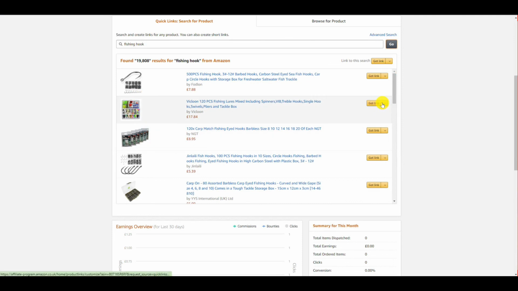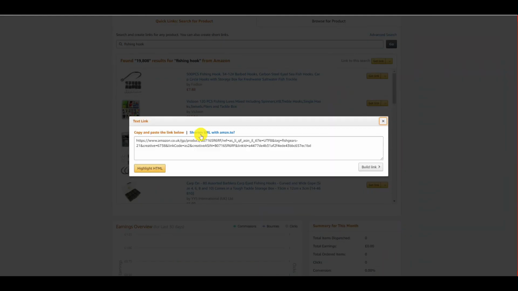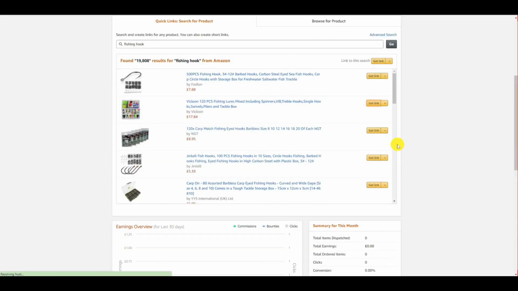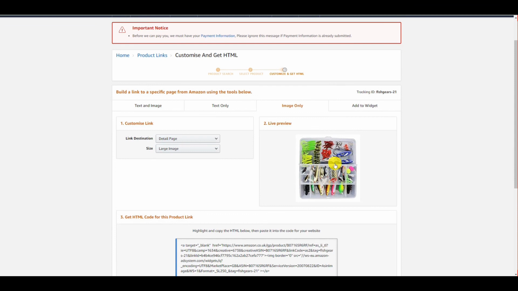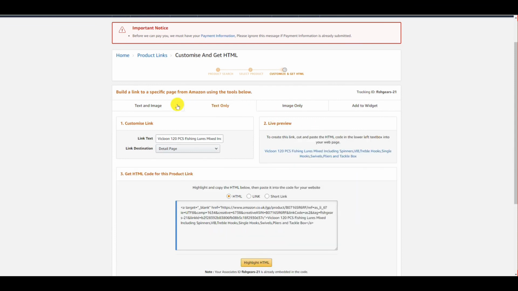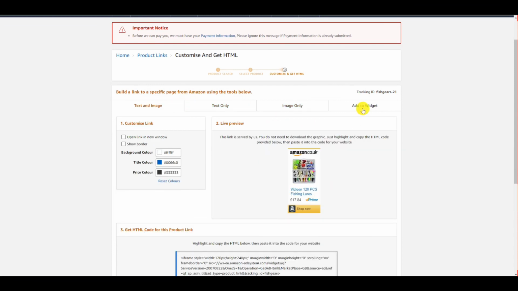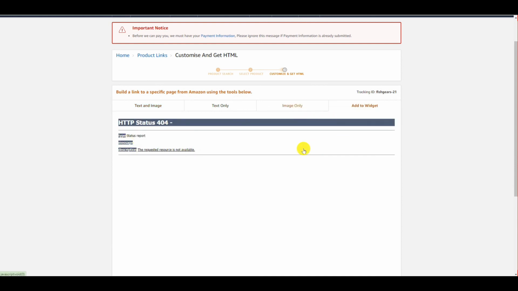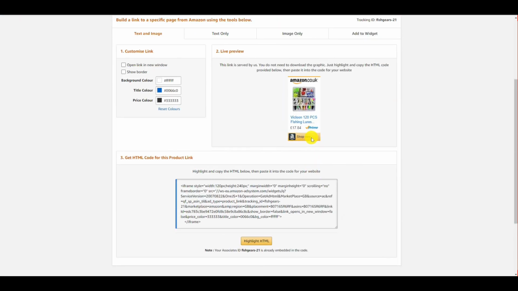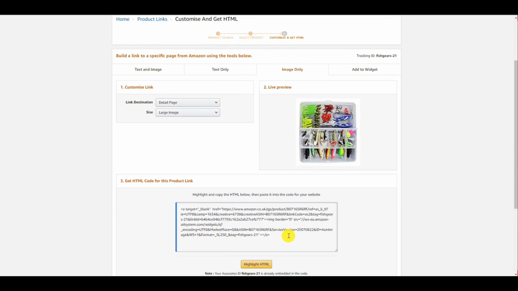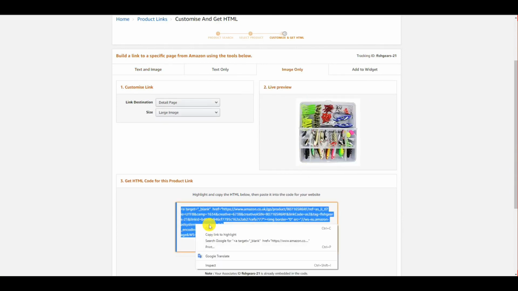Just select it. Click on the arrow here. We're not going to use that because we're going to get the link. So click on get link. You can use image only, or text only, or text and image, and you can add widgets as well. We're going to use just the image. Just copy this code.